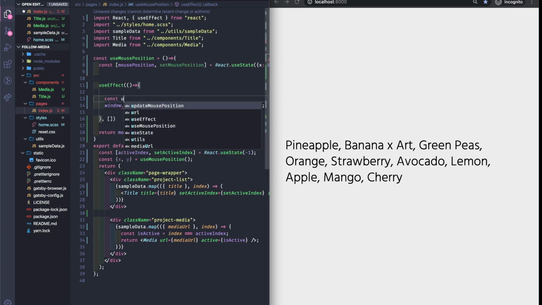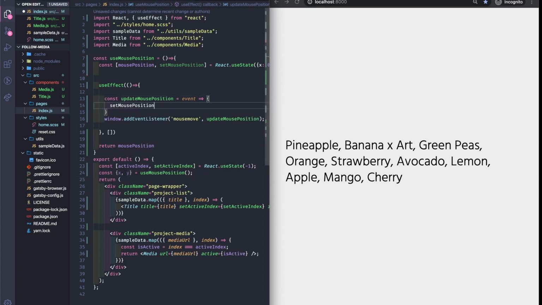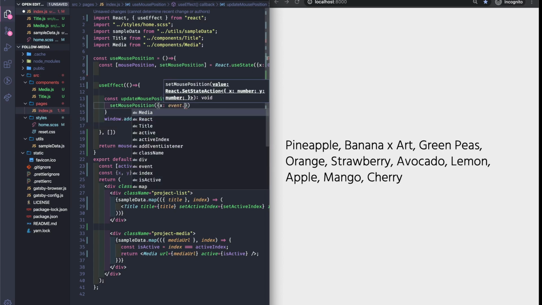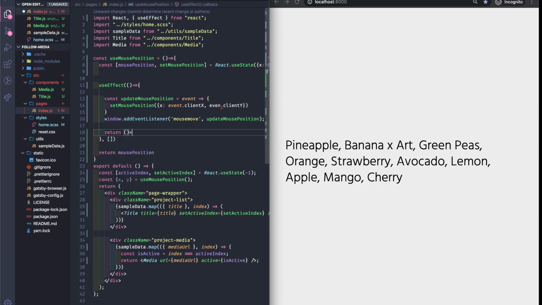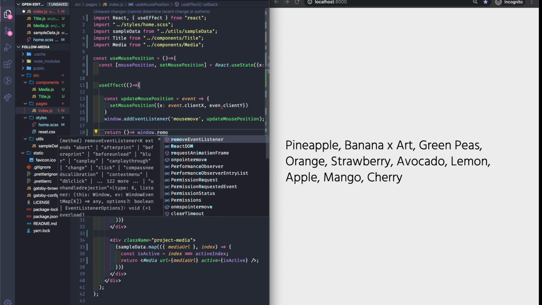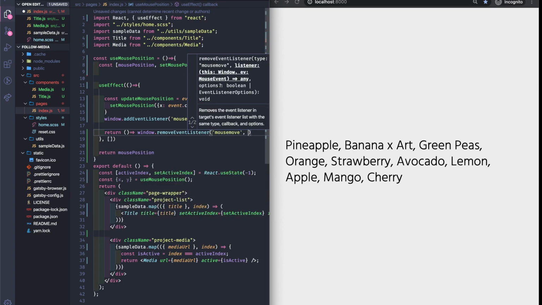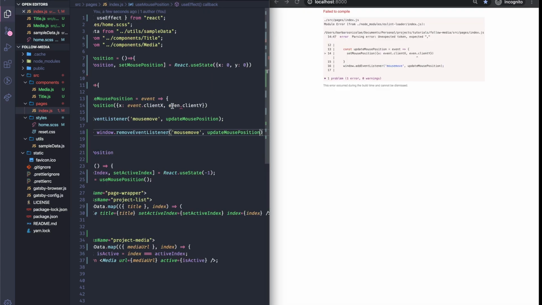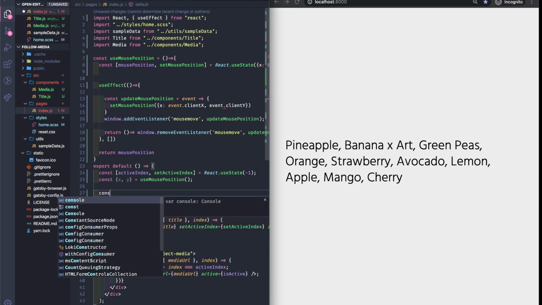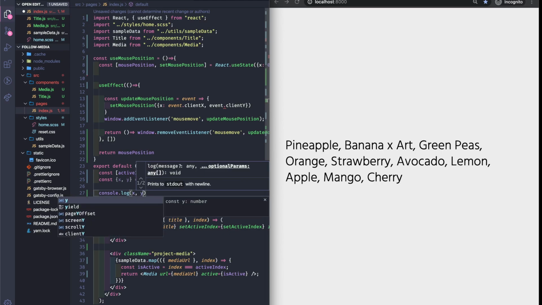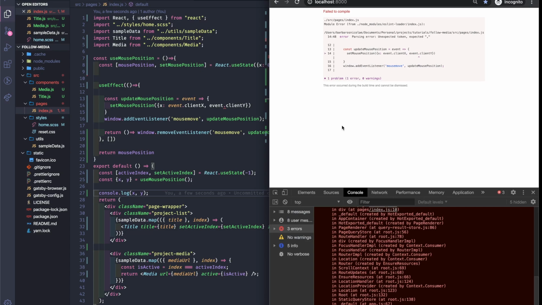And let's create this function, updateMousePosition, which will get the event, the mouse event. And we'll update the state with the current position of the mouse, event.clientX and event.clientY. And on the unmount, we're gonna remove the mousemove event listener, with the callback. Let's console log the positions to see if it works. It should work. What's happening? Why?